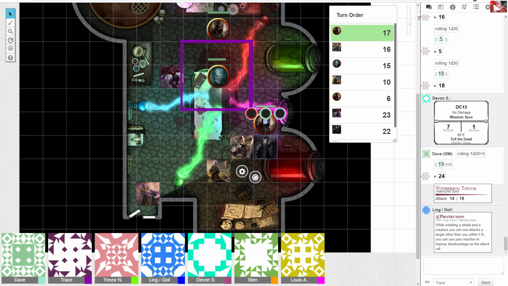While wielding a shield, and a creature you see attacks a target other than you within 5 feet, you can use your reaction to impose disadvantage on the attack. Oh, okay. Well, unfortunately, even with disadvantage, it's still going to hit because tie goes to the attacker. Is that how that works? Yeah. Oh yeah, because he hit for 14.